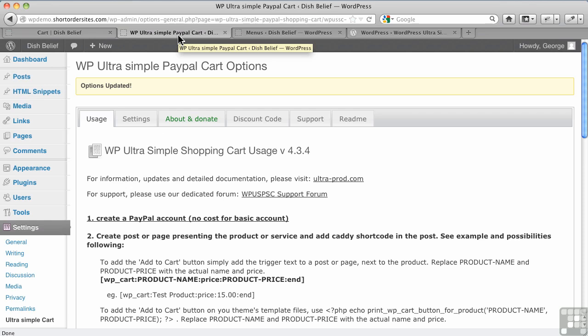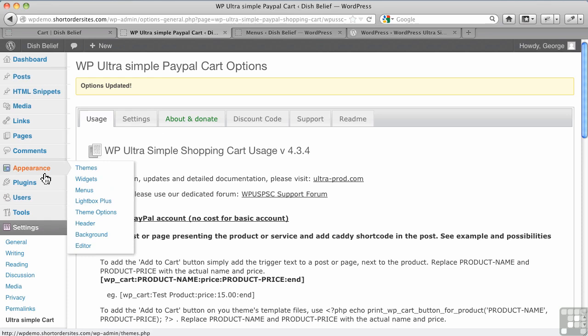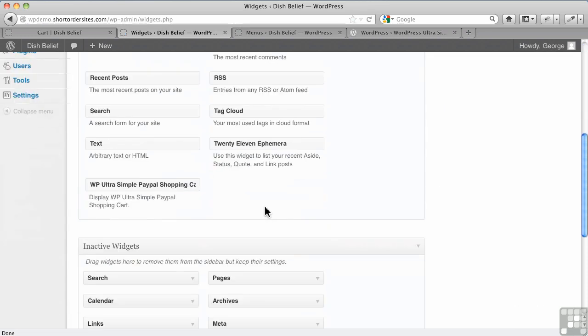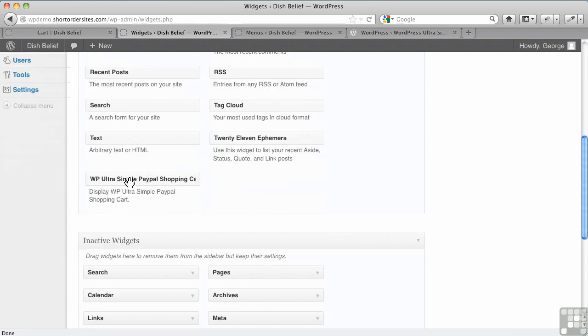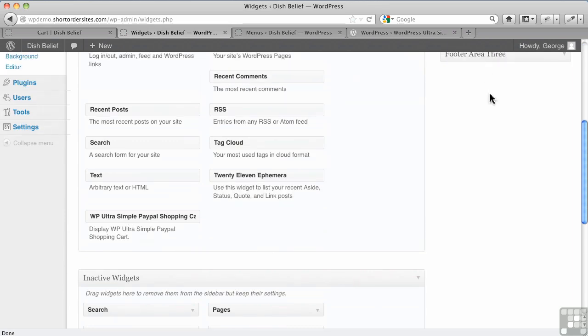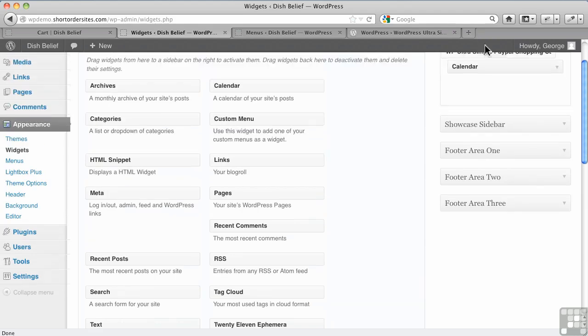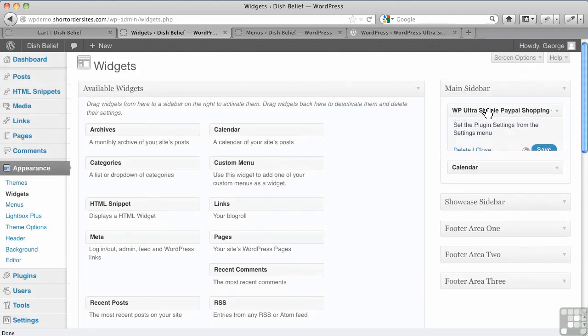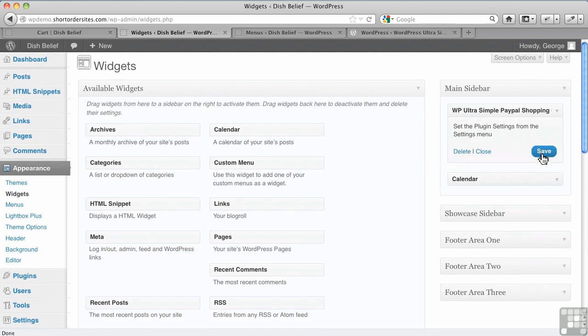Let's go over to here and we're going to go to our widgets. Okay, we don't have to do anything in settings. We just go to widgets and we're going to find, already sitting there for us, an ultra simple PayPal shopping cart. Okay, we're going to drag that over to the top here and we're just going to place that above our calendar. Remember to hit save. A lot of times when you drop in a widget, you've got to hit save first. And after that, then you don't have to do it again.